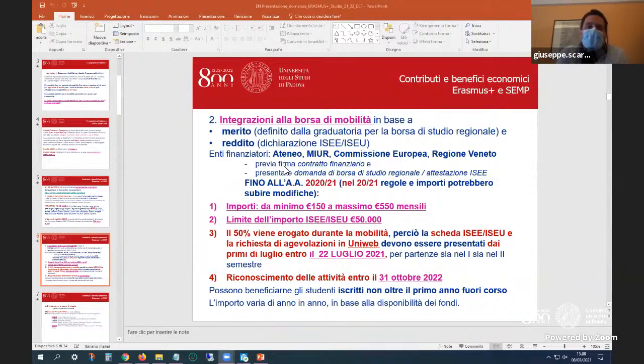About the integration of the scholarship, it is a very, very important piece of information, because you have to do this. If you win the scholarship, you have the possibility to get more money. How does it work? You have to obtain the ISEE model. It is a calculation of your performance and the income of your family, and you have the possibility to take from 150 up to 550 euro per month.